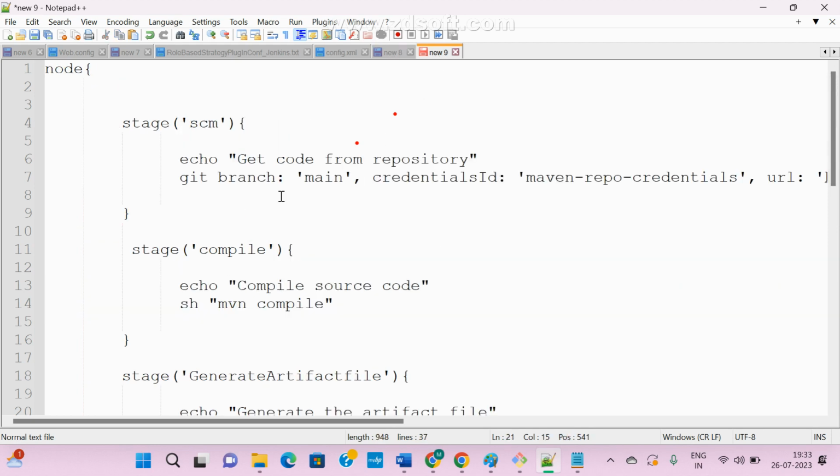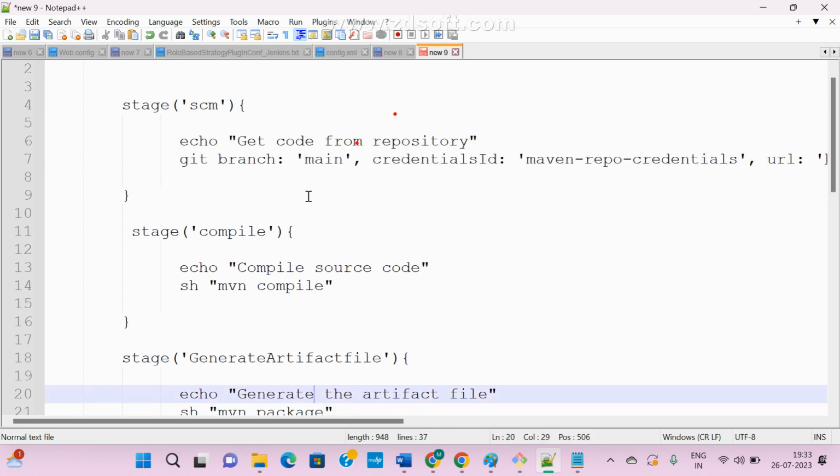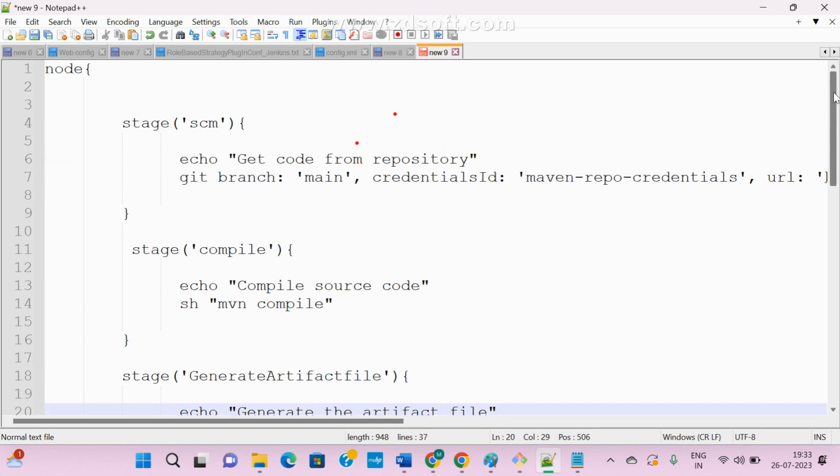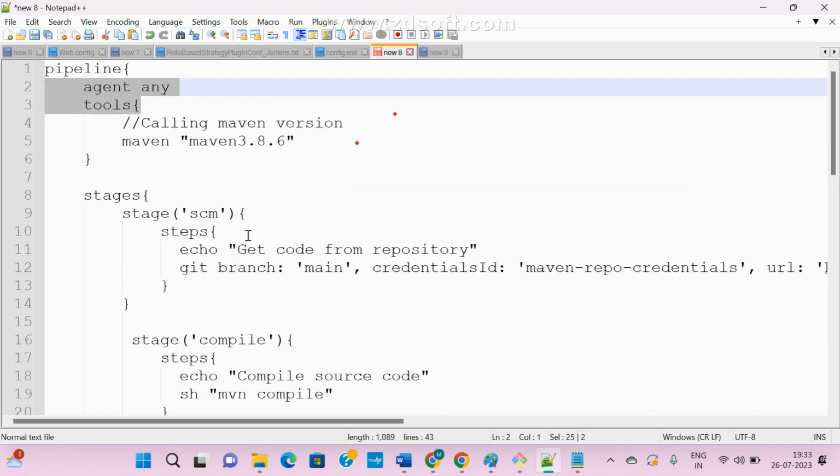But here the syntax is a bit complex. That's it. Simply we are calling stage and executing. And if you want, we can integrate other tools also, Maven, Gradle, whatever we want. This is also very simple here, but this is the advanced one compared to scripted, and that is your wish.